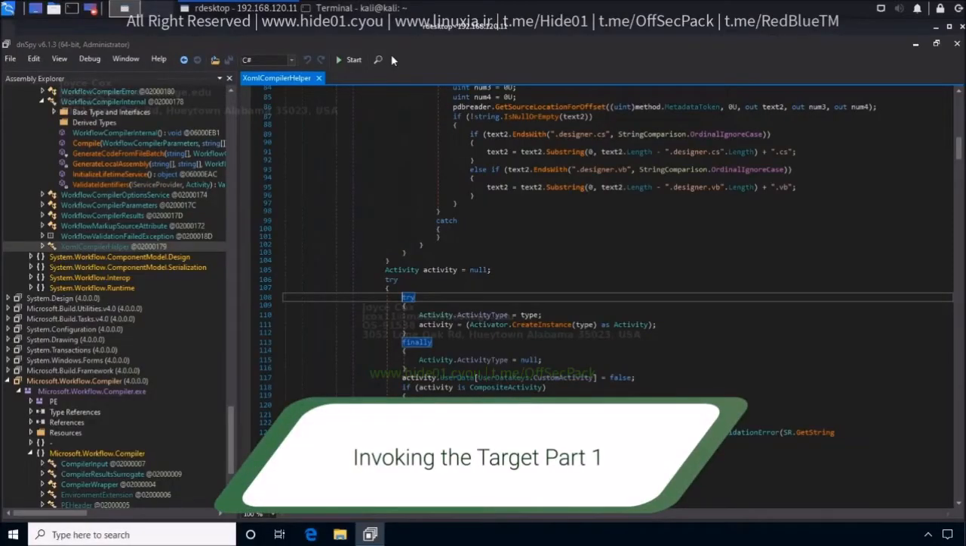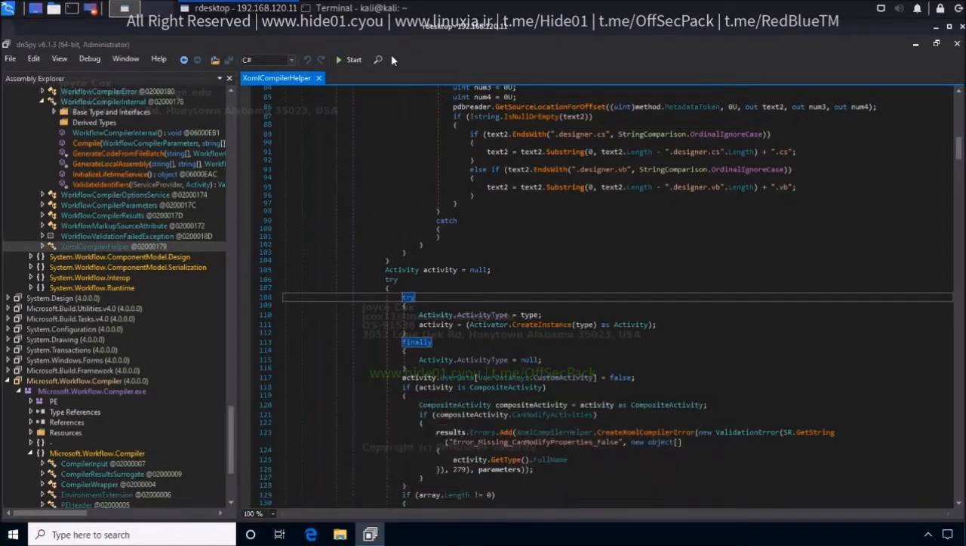Invoking the target, Part 1. In this and the next section, we must finish our reverse engineering and create proof of concept bypass code. We've already found that the native Microsoft Workflow compiler application can be used to invoke the compile method with arguments supplied on the command line.